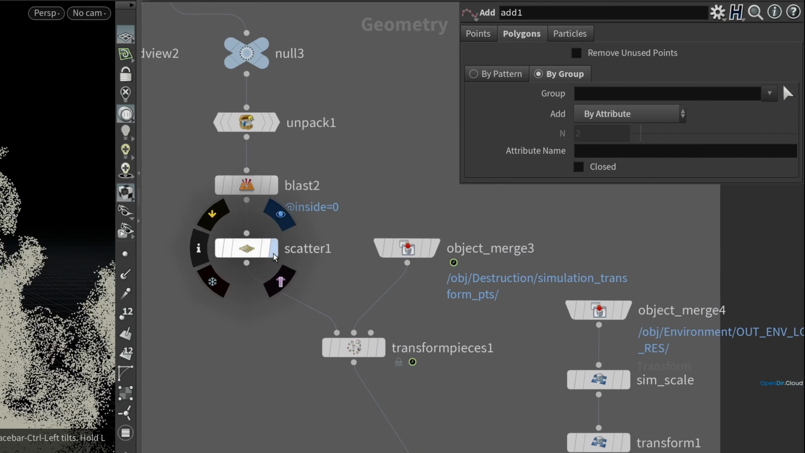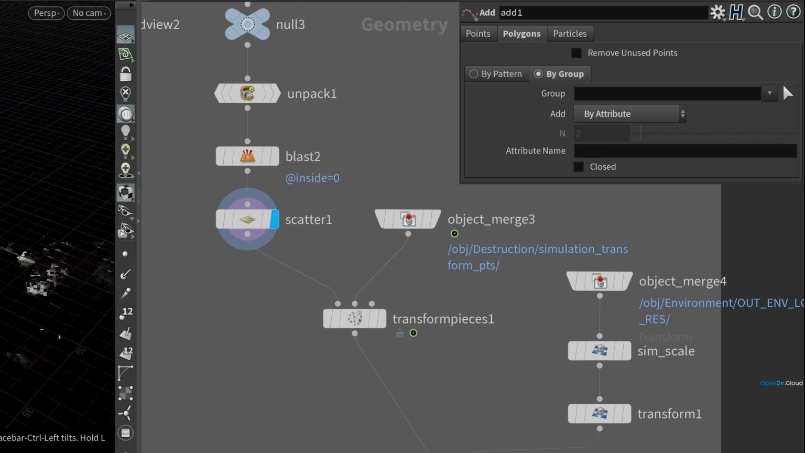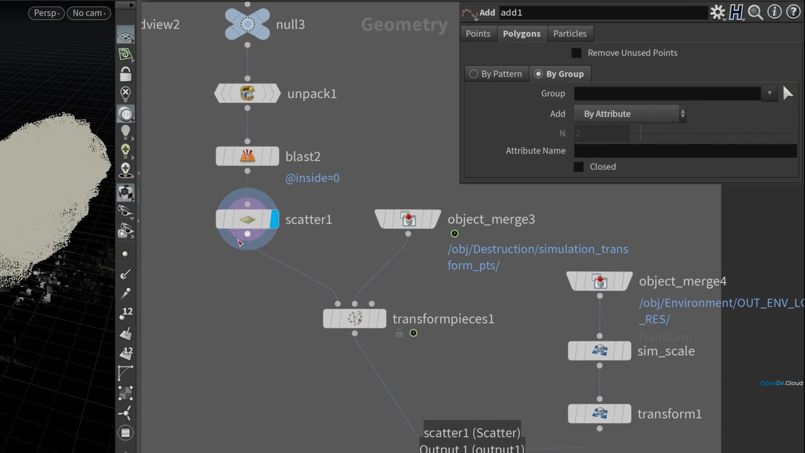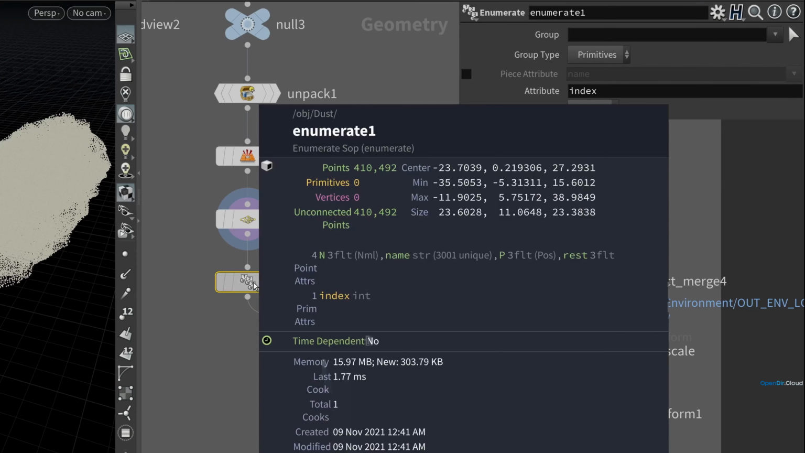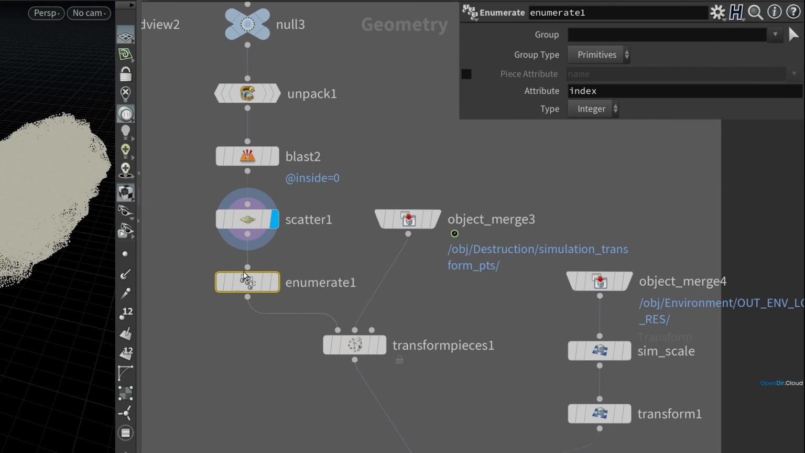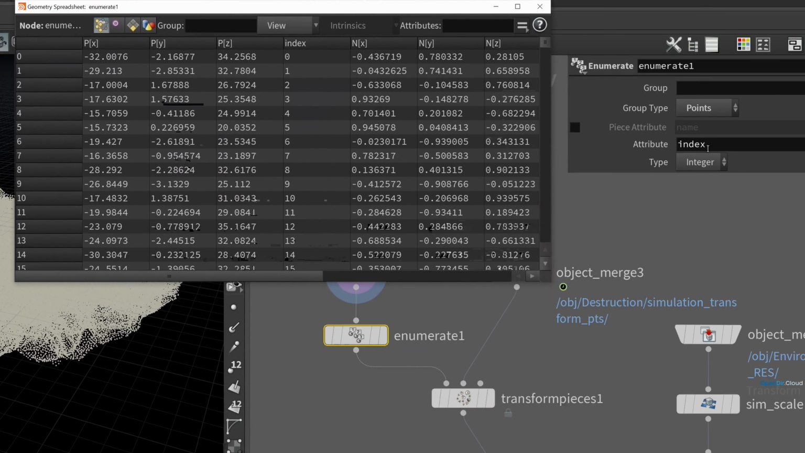So if we go back to our scatter before we applied the simulation animation to this, then just after this scatter, let's drop in an enumerate SOP. The enumerate is just going to set an ID value on all of the primitives or points. It's defaulting to primitives, so let's change it to points, since we're just scattering a point cloud here. And if you look at the spreadsheet, you can see it's creating this index attribute, and these index values are just matching the point numbers.